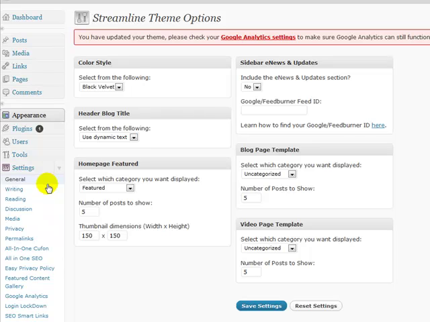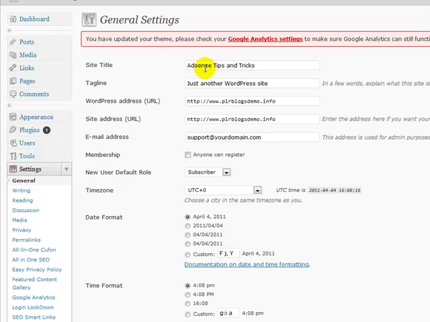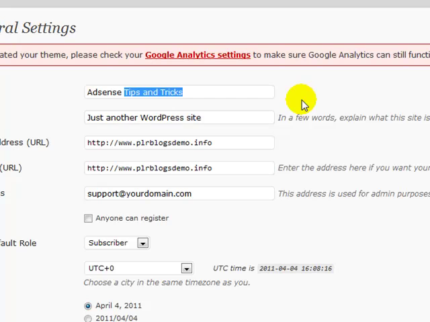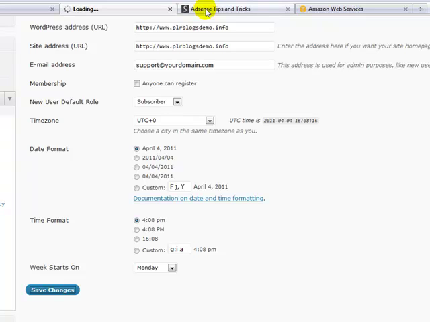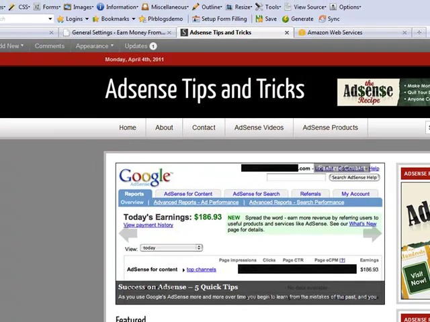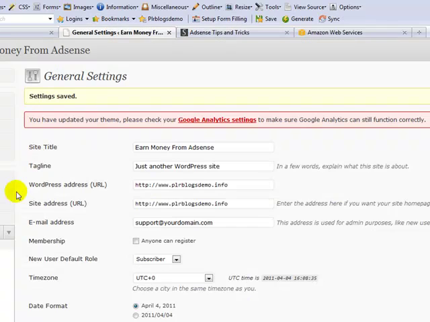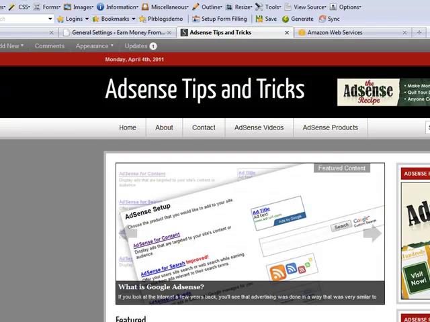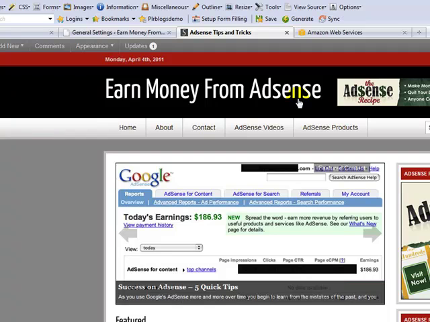Now, to change this information here, you would go to Settings and General. Let's move this over a little bit. So AdSense Tips and Tricks, you could say, earn money from AdSense, something like that. Click Save Changes. So right now it's got the black velvet color scheme, and I've just changed under General Settings. I've just changed it to earn money from AdSense, so I'll just refresh that. Okay, so earn money from AdSense. So you can see how easy it is to change your title. Now these are H1 tags, that does help with search engine optimization.